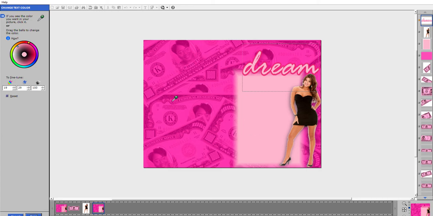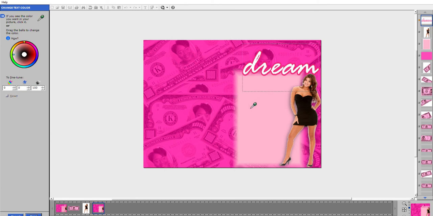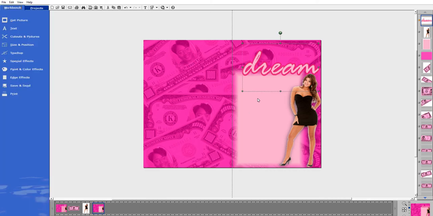So I just click to more color choices, and it gave me my dropper, and then I just clicked in that pink area. I'm gonna hit done and done. But now to lighten this up a bit because it's a little lighter, I'm gonna go up here like I showed you in the first half making the dollar.